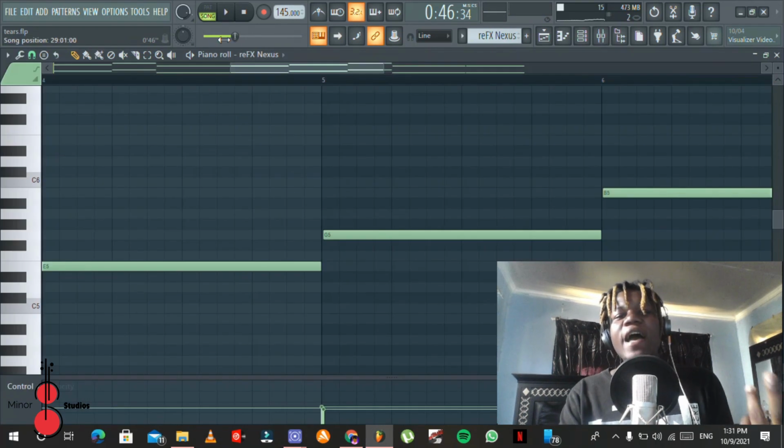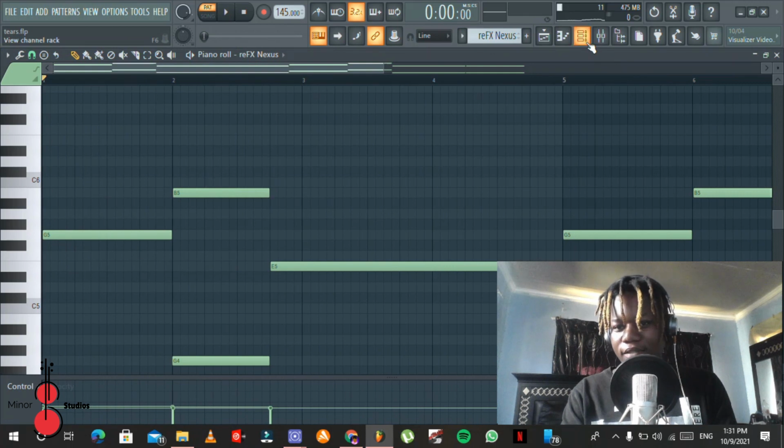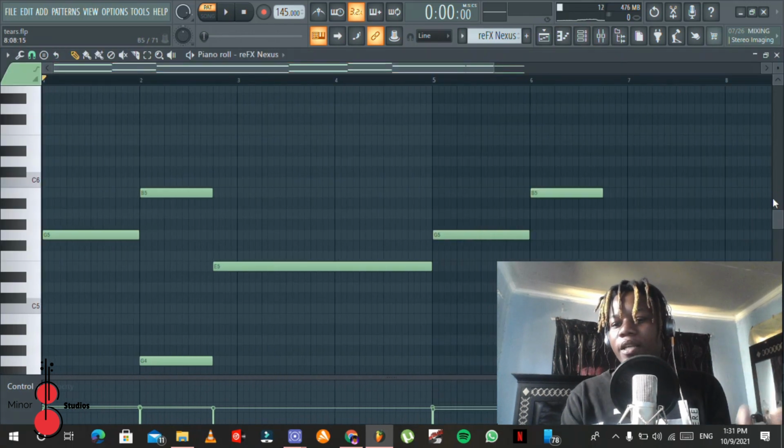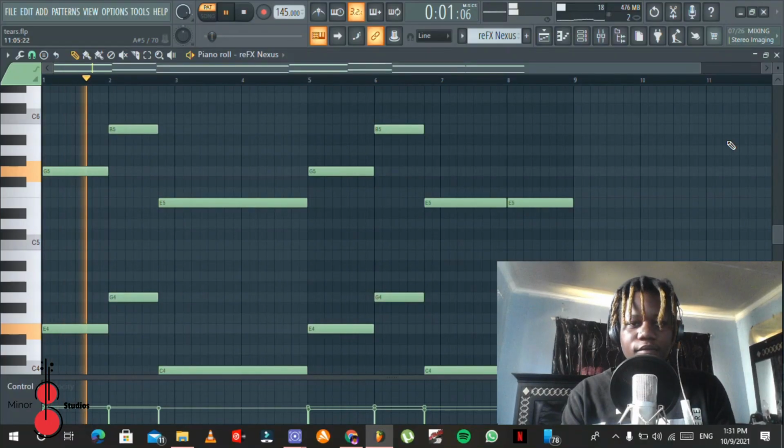So the first thing I have on this beat is the piano. I got it from Nexus, and the tempo of the beat is 145. So this is the keys.